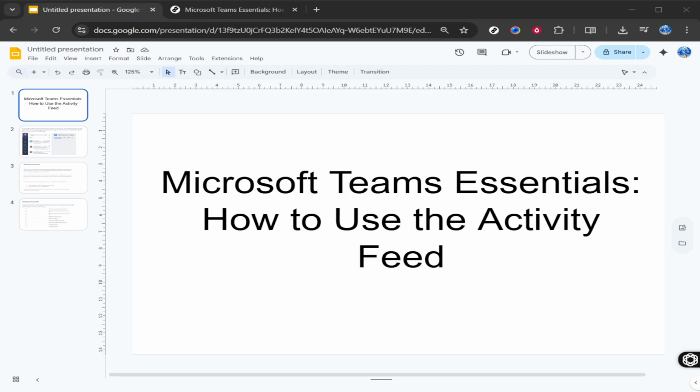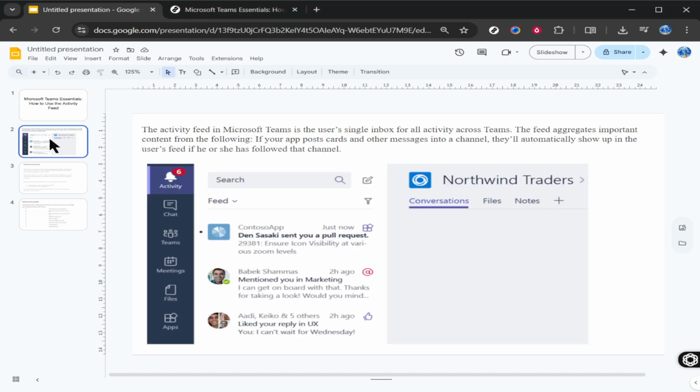Let's start by talking about what the activity feed is. Think of it as your personal inbox for Microsoft Teams. It brings together all the important content and notifications from the channels you follow. If someone posts something or interacts within a channel you're interested in, it will appear here if you've chosen to follow that channel. This means that by managing your activity feed wisely, you can keep track of everything without feeling overwhelmed.